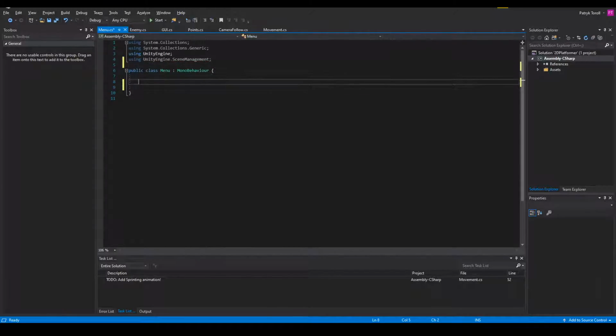and to create a function which can be used by the button, we have to make a function which will be public. So a public, in my case I want it to be a void because I don't want it to return anything. So a public void start. Sorry, not start, because this is the built-in function. So play. And this takes no arguments. We just want to load the next scene.